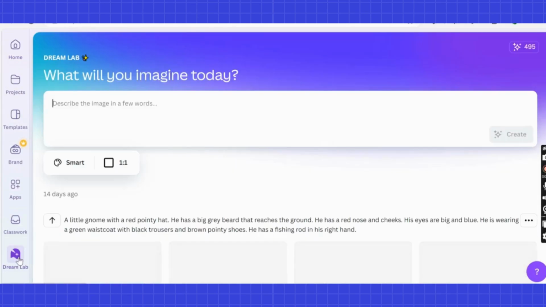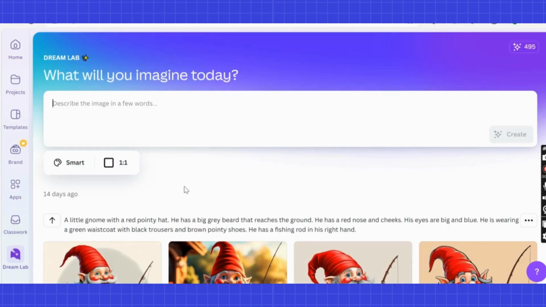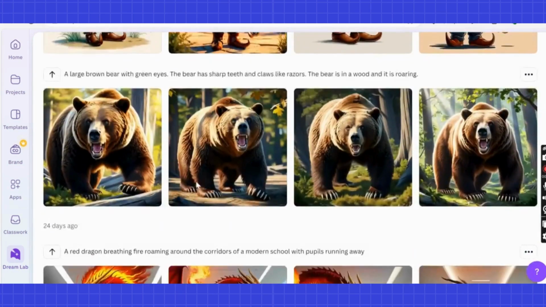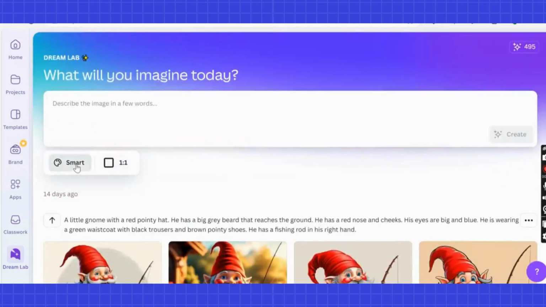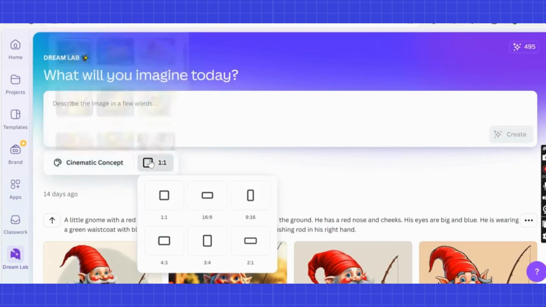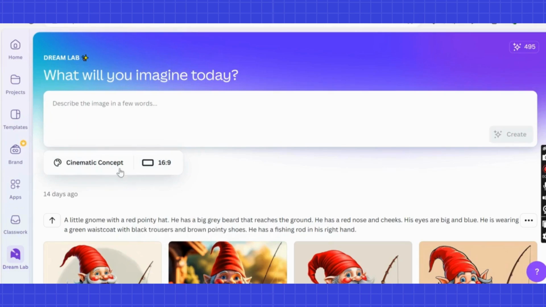How have I used it in the classroom? Well, let's explore Canva's Dream Lab, an AI-powered tool which can inspire and enhance creative writing lessons. Select Dream Lab. This innovative tool uses AI to generate stunning imagery based on your descriptions.